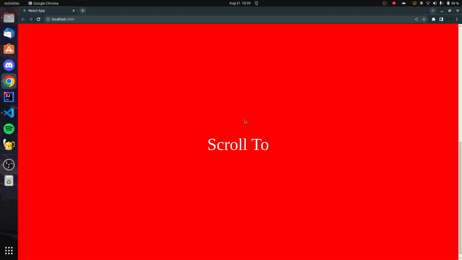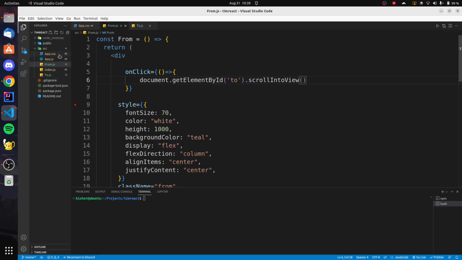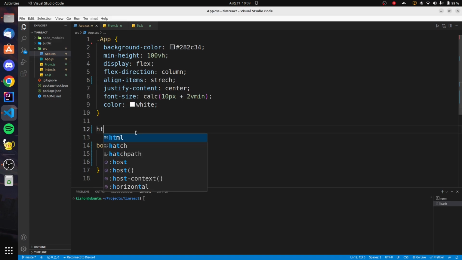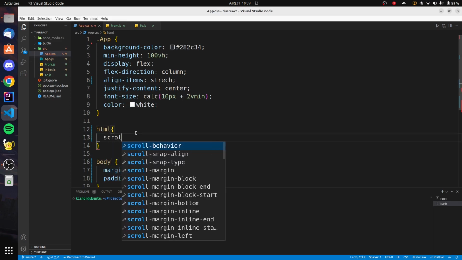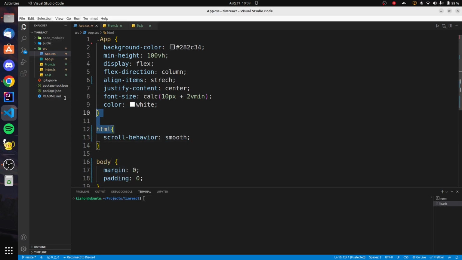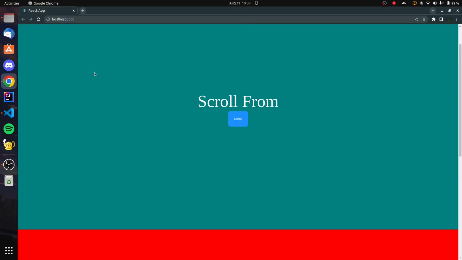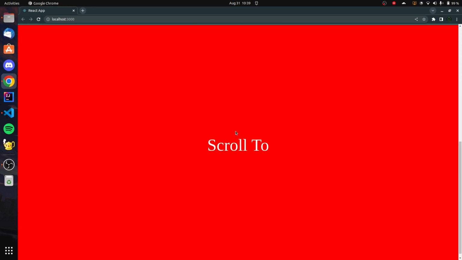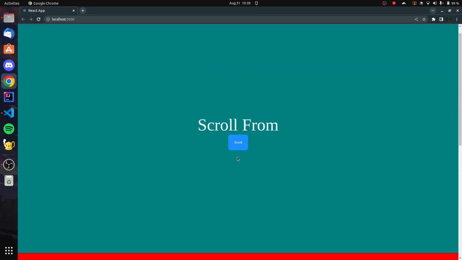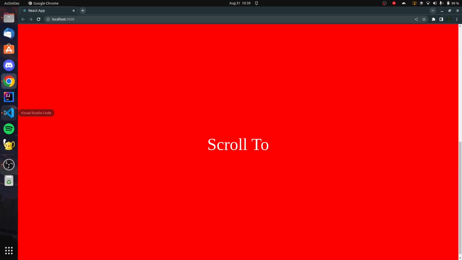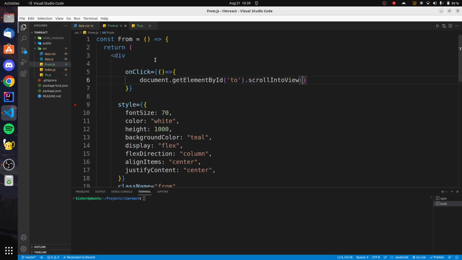So if I want to make it smooth, I want to go into the CSS file, and for the HTML tag I want to add scroll-behavior equal to smooth. Now if I go and try again, you can see it smoothly scrolls into the second view. So you can see we did it using the ID.